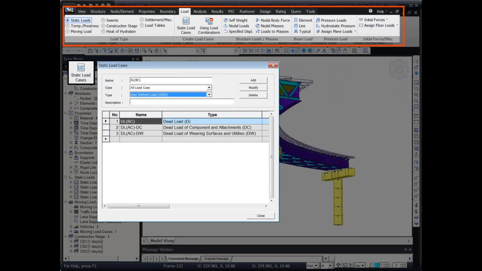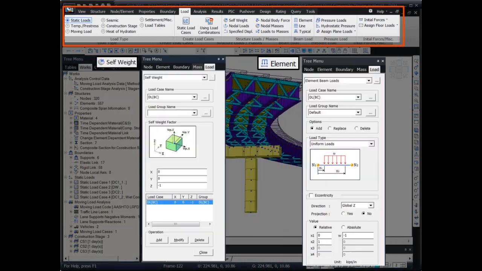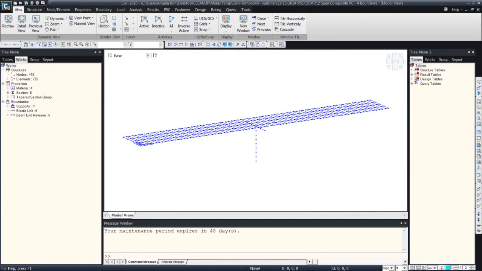So for the static loads, over here, the static load case. You can define the static load case first for varying types of the static loads. Then these are the two very frequently used for the static load type. Self-weight, of course, where you can define the ratio to the gravitational acceleration, and also the uniformly distributed element. So we can define our static loads first, and then I'm going to move on to the construction stage and the moving load portion.